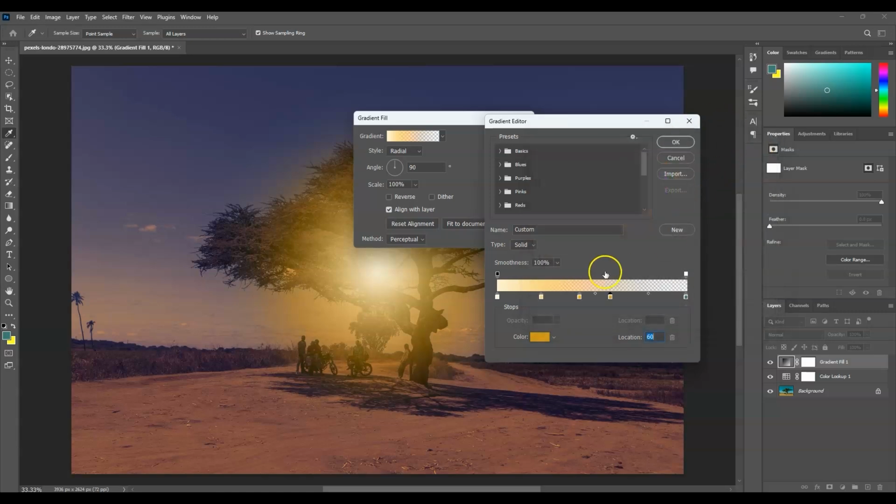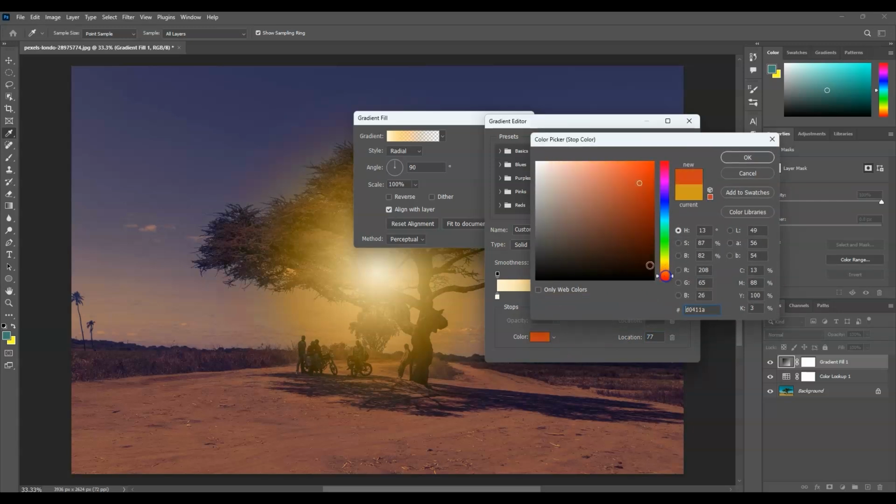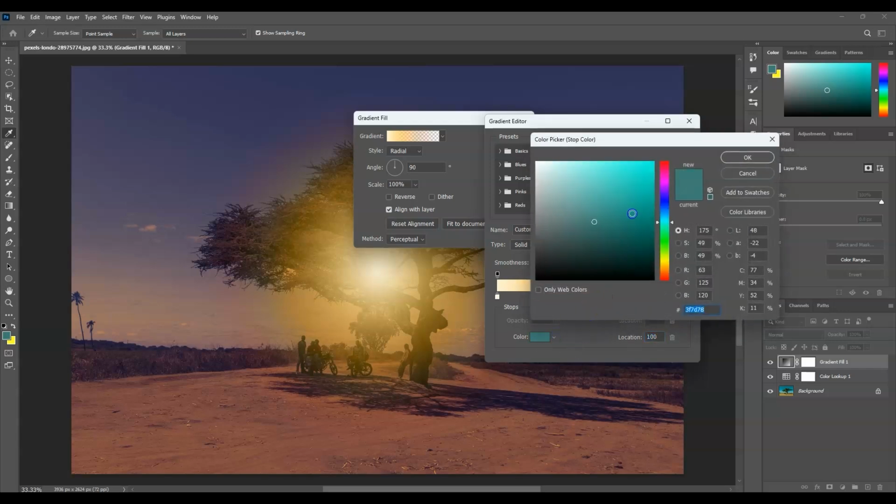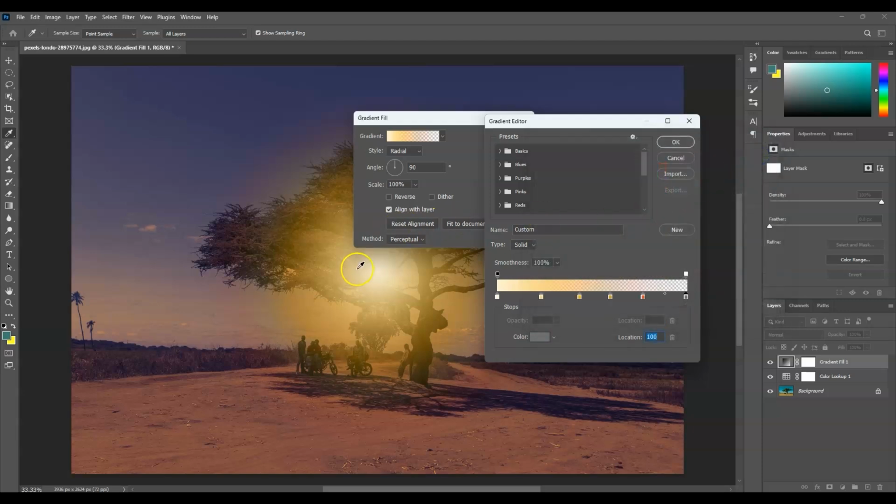There you are. Then let's add another stop here. For the sunset color, there's red, right? So let's go to color. And this time, let's go to red. Something like orange red. This one's better. Hit OK. And from the last color stop, click this one, go to color, and choose our grayish color. Something like that. Hit OK. So this is the effect that we have now.